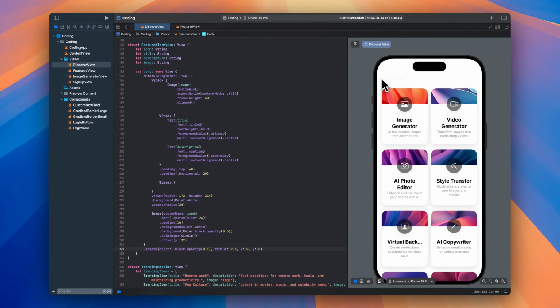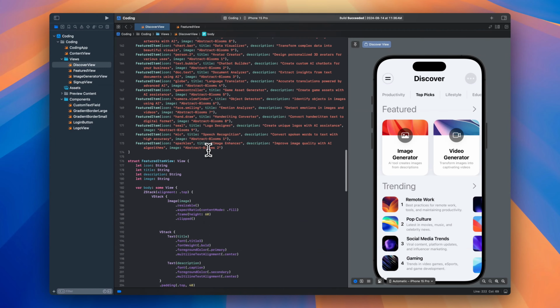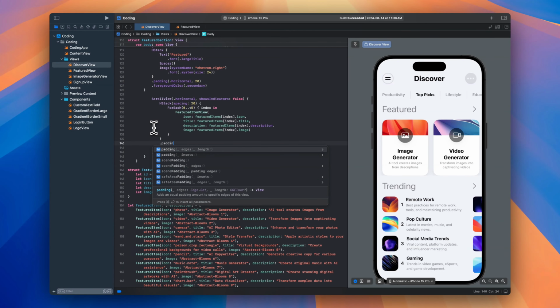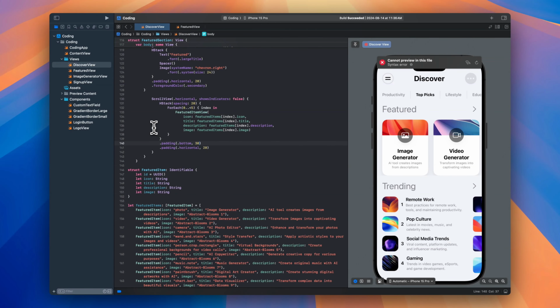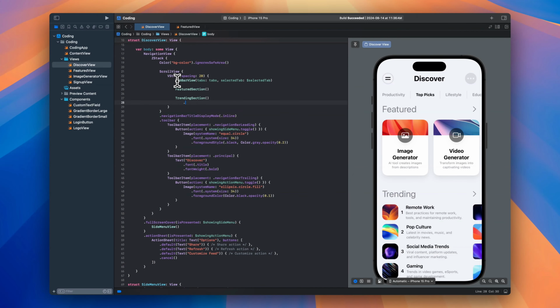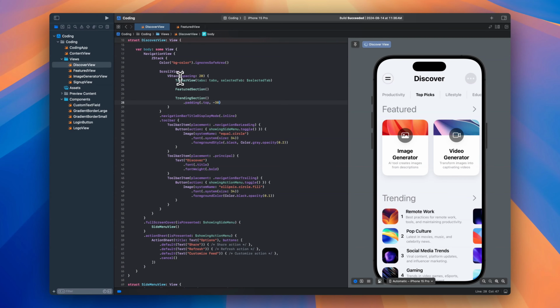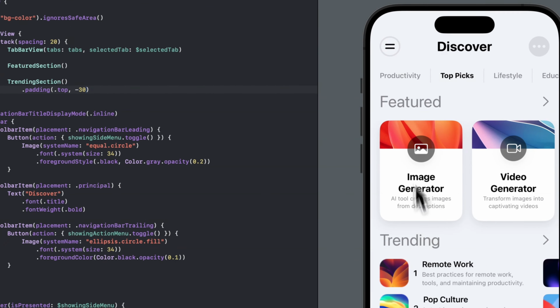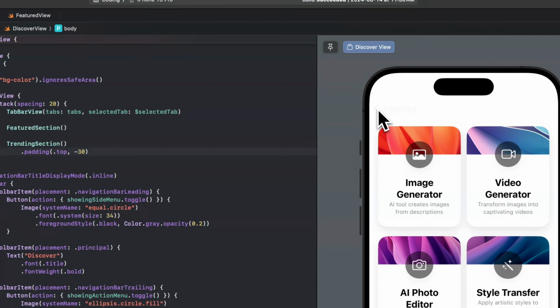To fine-tune the layout, add a bottom padding of 30 to the scroll view. But this will create a 50-point gap between the featured and trending sections, which can be balanced by applying a negative top padding of -30 to the trending section. These modifications will effectively resolve our layout issues and ensure consistent visual presentation across views.